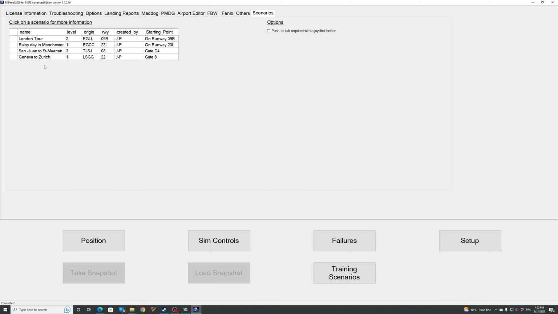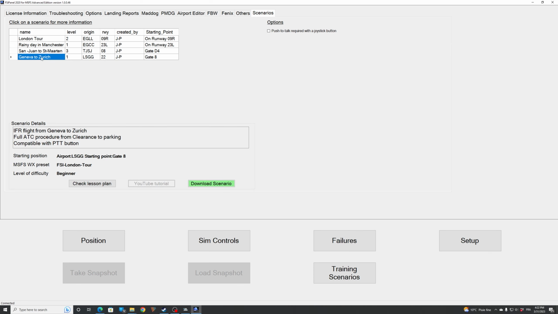I will show you as well one new feature, which is the ATC interaction. So for that, the latest scenario used that function. So this is the Geneva to Zurich. So if you click on that, now you will get information on what that scenario is all about. You see where you have to start your aircraft. So in Geneva at gate 8, you have the weather to be used and the level of difficulty right there.